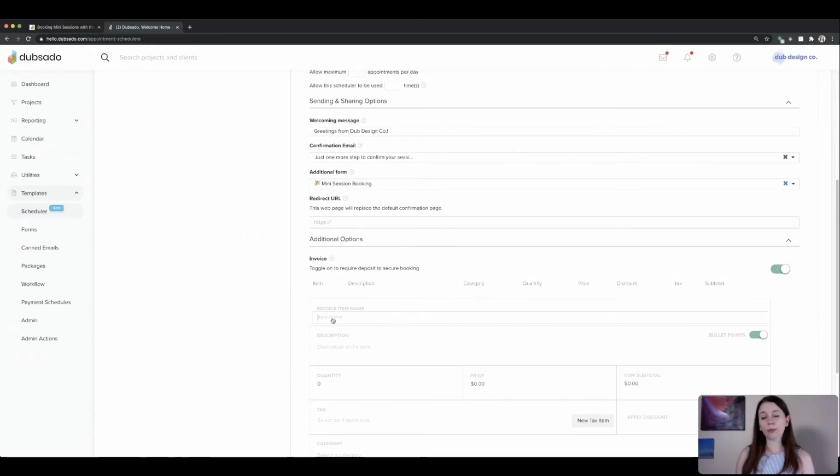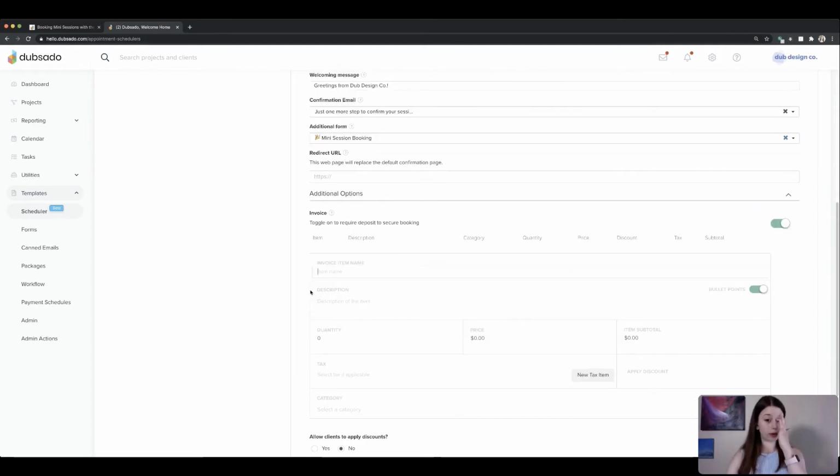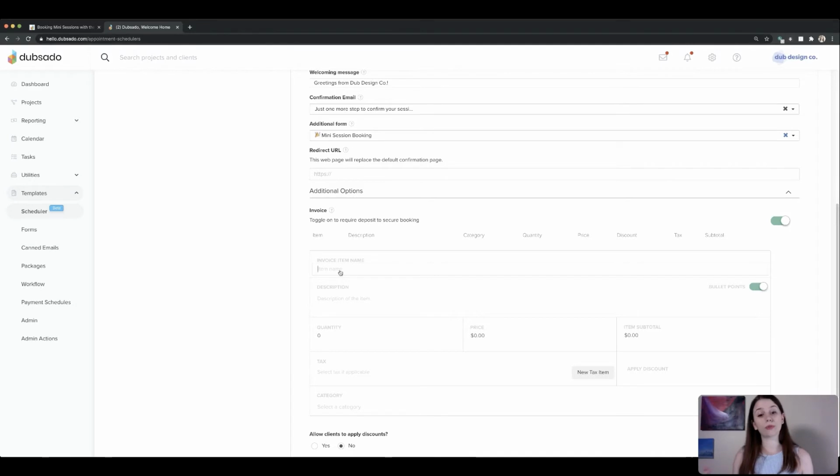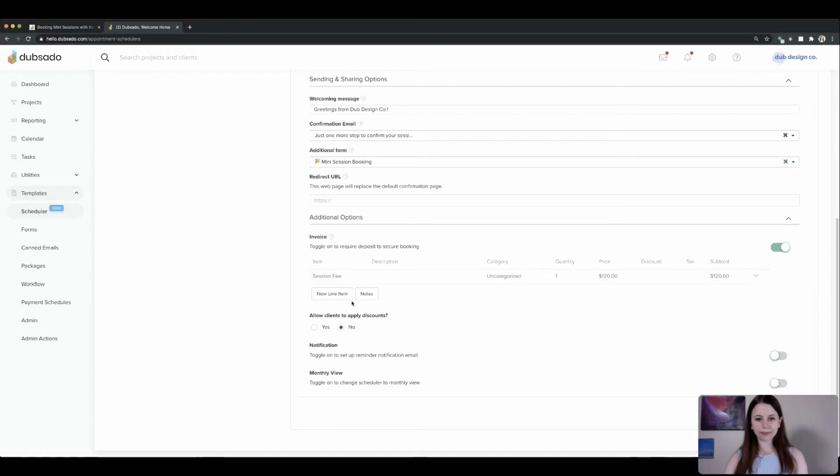Unfortunately, you can't choose from your packages as you set this up. Maybe in the future we'll allow that, but for right now, you have to make this line item from scratch. That's why I didn't have you set up a package template. And again, we're just collecting payment in full for the session. This is going to be the simplest way to go about this. So I'm going to call it session fee, and we will put in a price. And of course, if you're categorizing this or need to add tax, you can do so too. I'm just going to add that in as is.